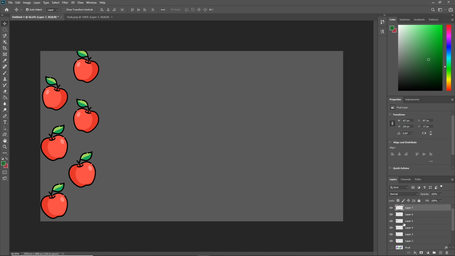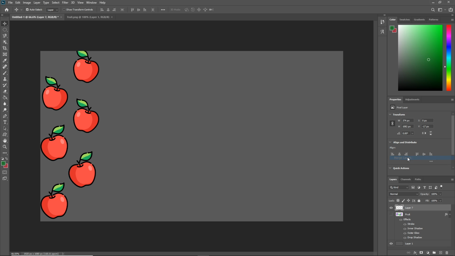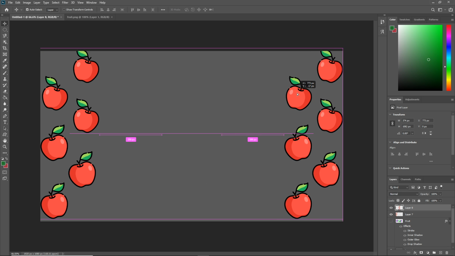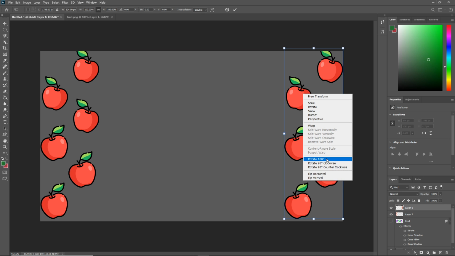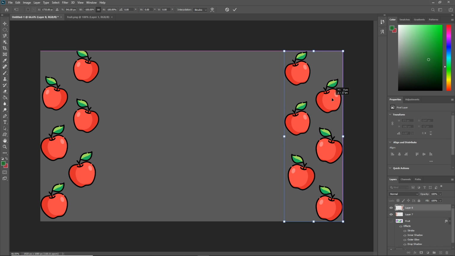So now what we're going to do is we're just going to simply copy these downwards. I'm just going to right click here and we're going to say merge layers. So now when we copy this now, we should get the same. So we're going to right click it, press Ctrl T, and right click it and go flip horizontal. Now we've got the opposite side done. Okay, so that's going to look nice. So what we can do now is we can just go ahead and merge layers again.